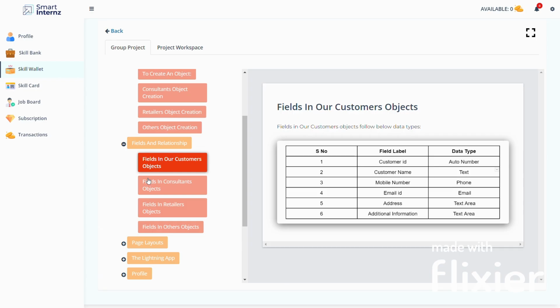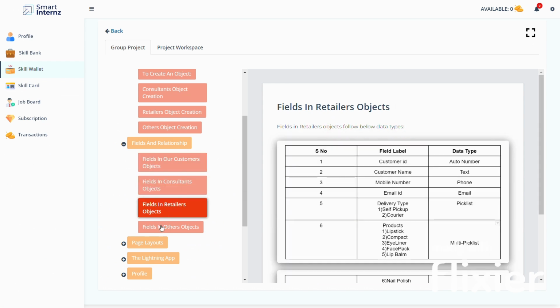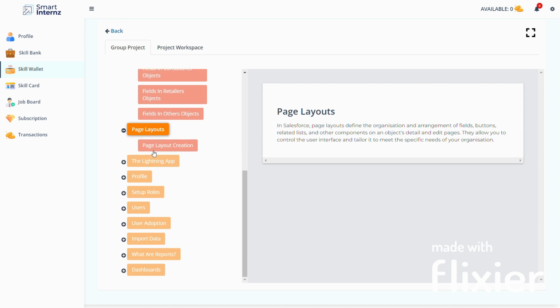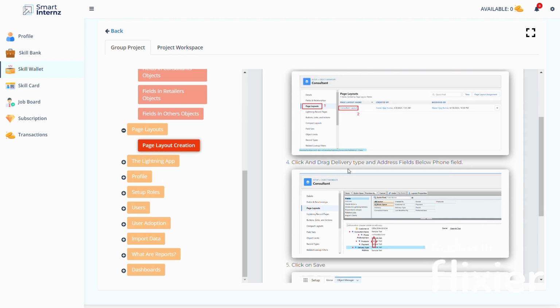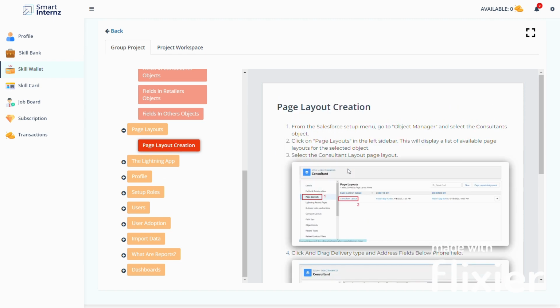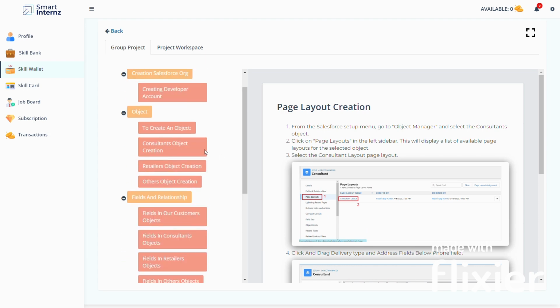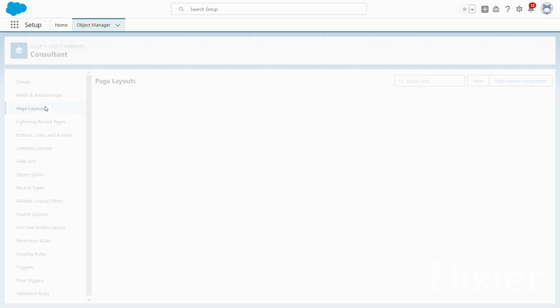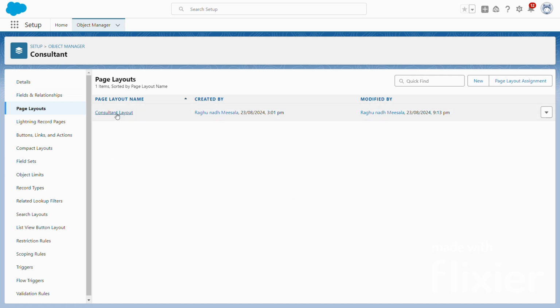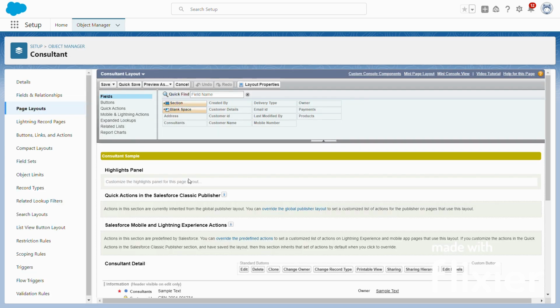After that, we need to create a page layout which is useful for how the application is visible to the end user. So here are the steps for updating the page layout as per our requirements and all. After that, here we see a page layout. The layout describes how the application is visible to the end user and how it's manifested.